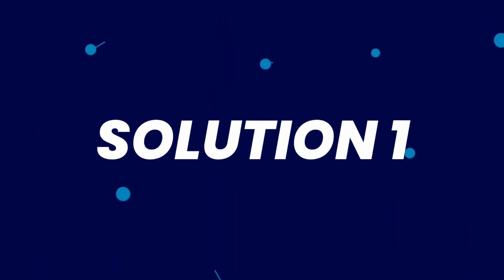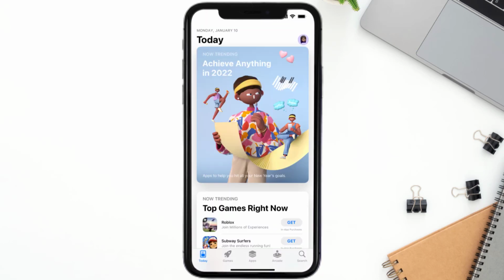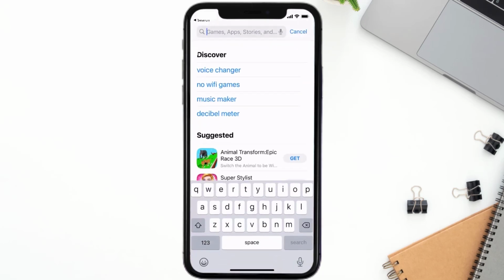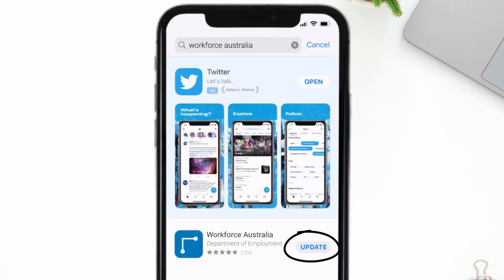So first of all, you need to make sure you're running the latest version of the app. Open up App Store on your device, and then tap on this search icon in the bottom right corner. Then search for the Workforce Australia app, and if you see this update button right next to the app name, simply tap on it to make sure you're running the latest version of the app.